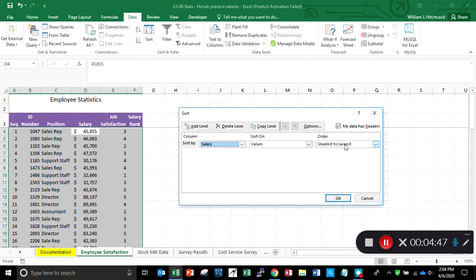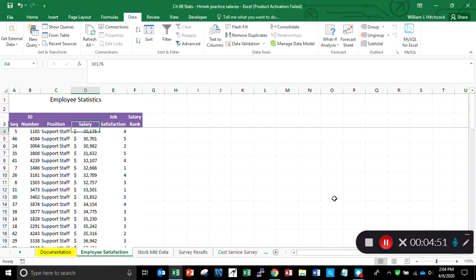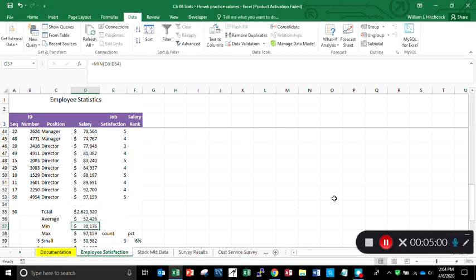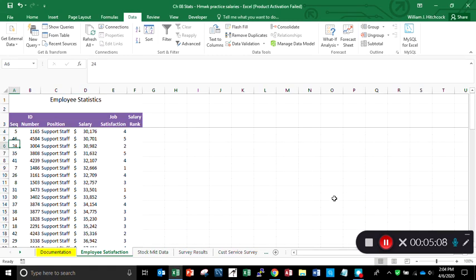And let's leave it smallest to largest, that'll be fine. So there's my smallest. That was 30,176. So if I hit End and Down and go all the way down to the bottom, the minimum, 30,176. Our third smallest, 30,982. If I hit Control Home, there's the third smallest. There they are, and we've got those numbers highlighted.